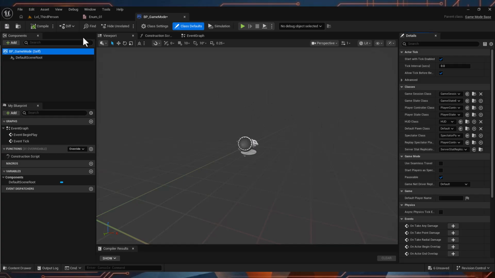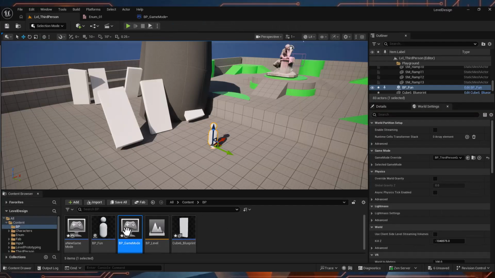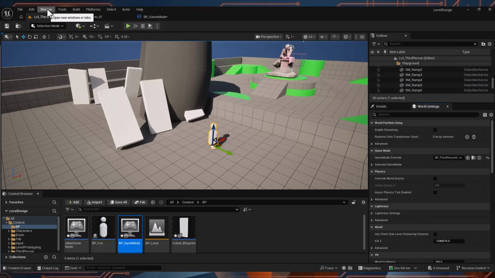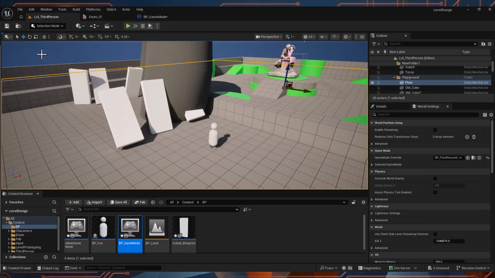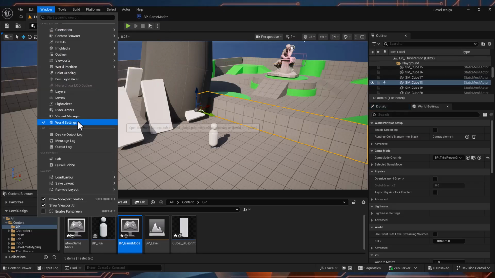So how do we add our BP game mode that we created into our scene so it becomes our primary game mode? Because right now you can see here's our details panel, our world settings panel, and again, if you're not sure how to get to that, you can go to window here, and then go to world settings, and that'll turn on your world settings panel.